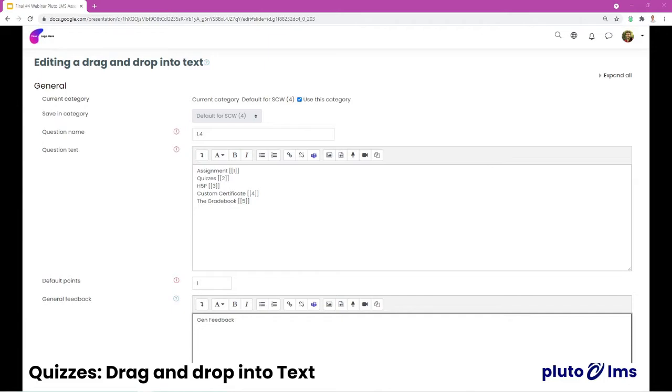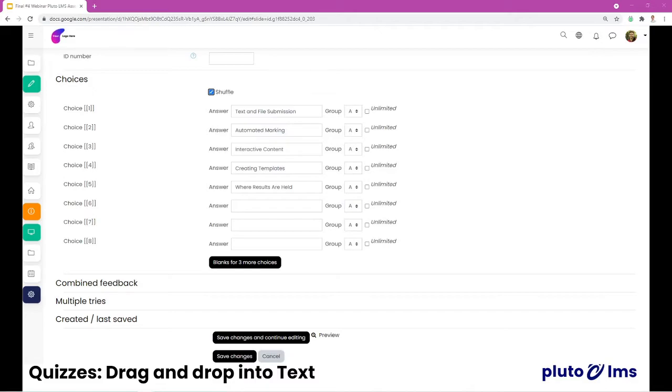What this looks like is what I've done at the top. You'll write your question text out. Down below, I can give it some general feedback once again. And then over here, what this will allow you to do is select the answer.